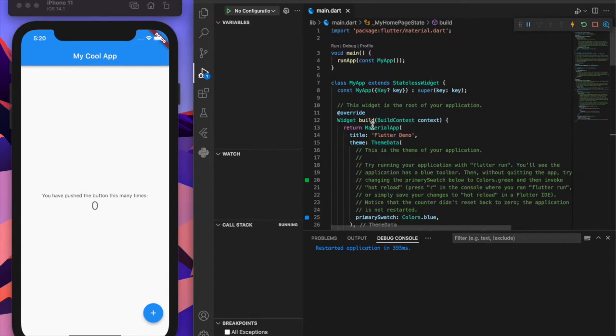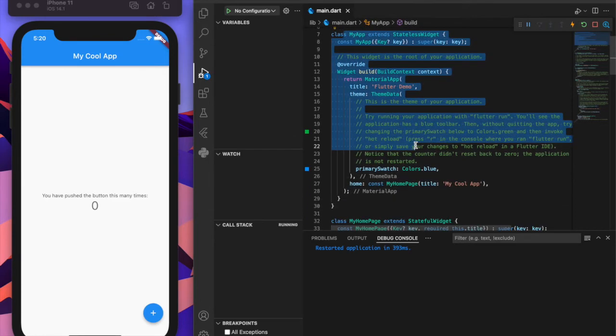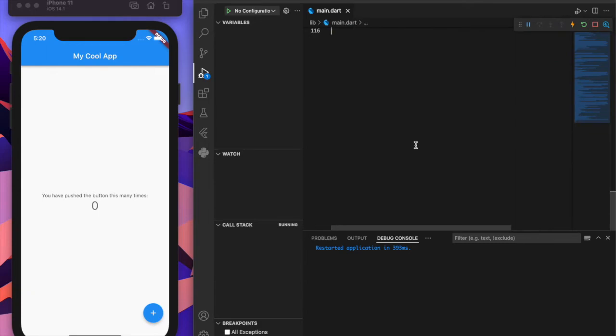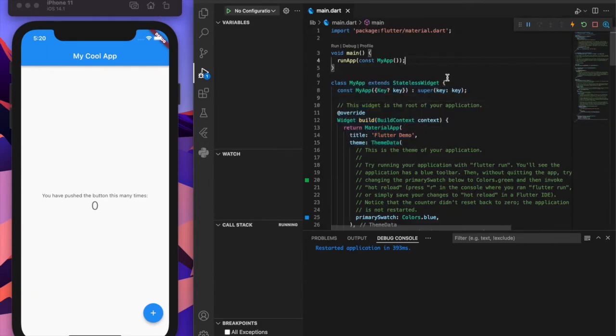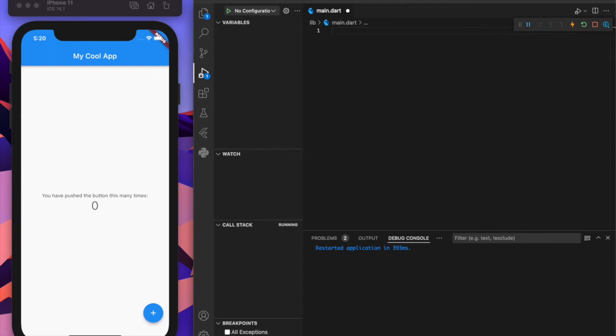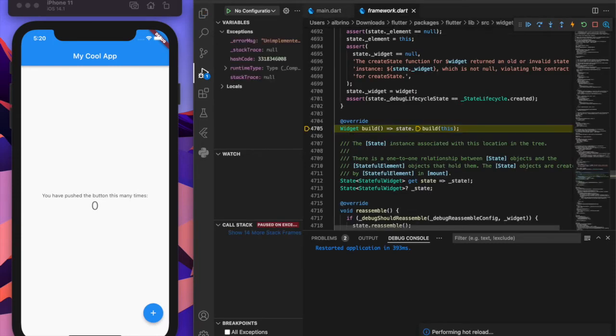Now, how this works is, as in Dart, you may remember that we have a void main function. Within that main function, we are running the app, my app. My app is a stateless widget, and we have all of this stuff in here. So we're going to quickly just delete all this, and we'll start from scratch. If we save this, this framework.dart opens up. Why? Because we're running into a couple of errors.